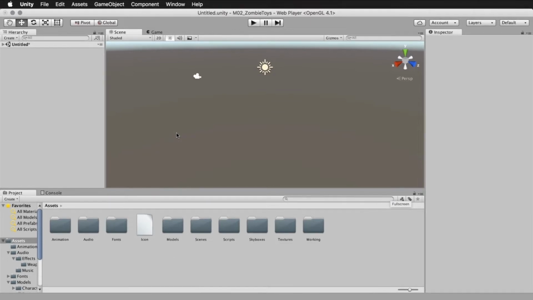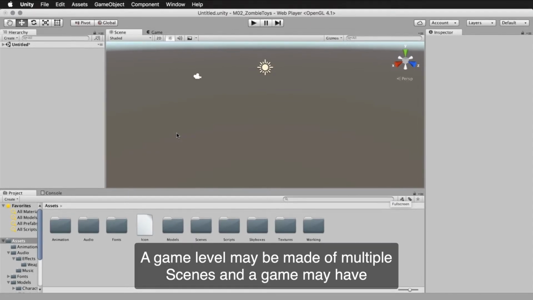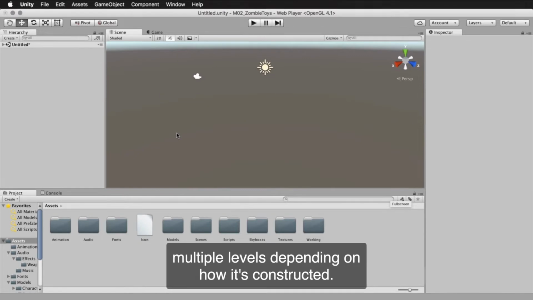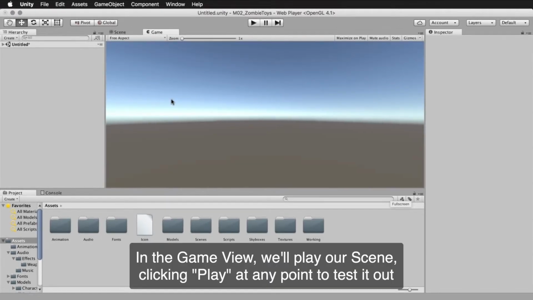We'll assemble our scene then in the Scene View window, bringing in those assets to a particular scene. A game level may be made of multiple scenes, and a game may have multiple levels depending on how it's constructed. In the Game View, we'll play our scene, clicking play at any point to test it out and run around and see if our level is working.